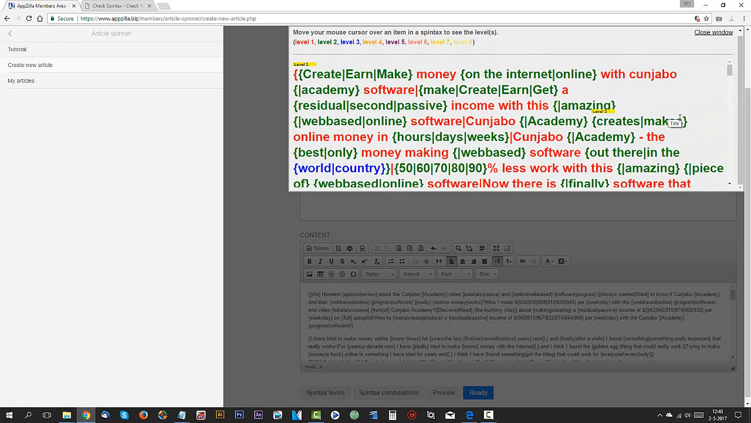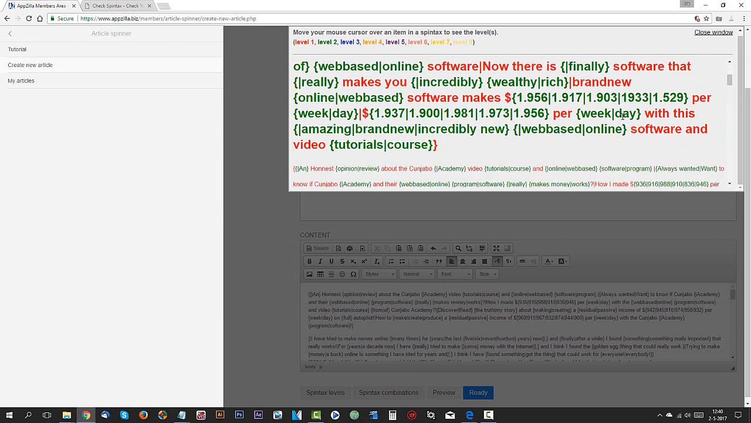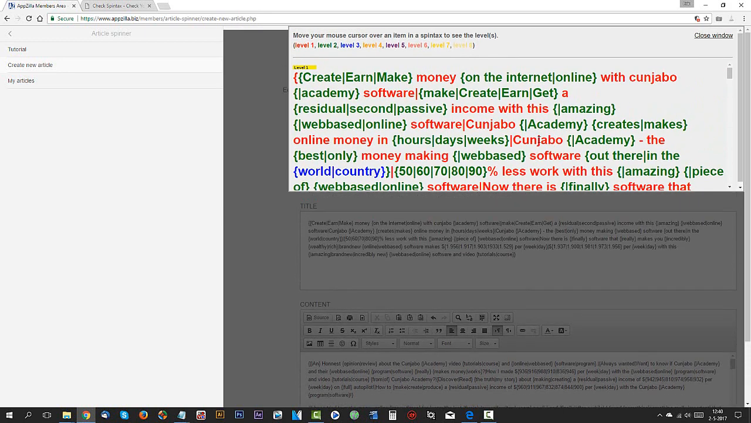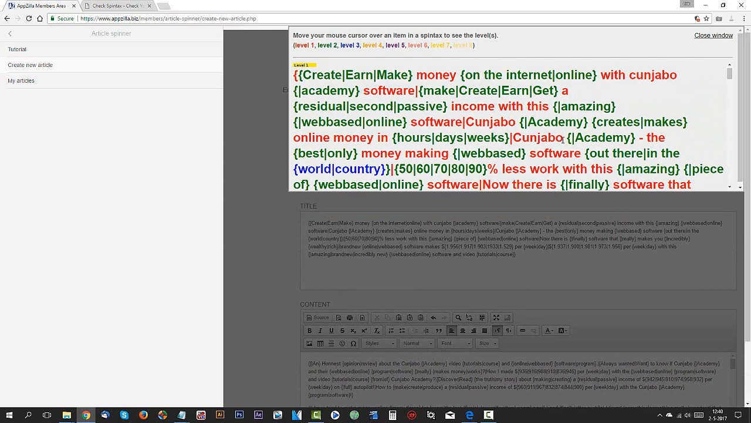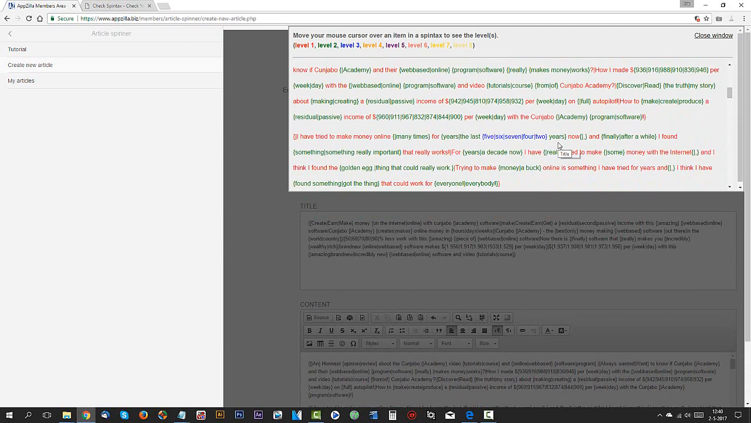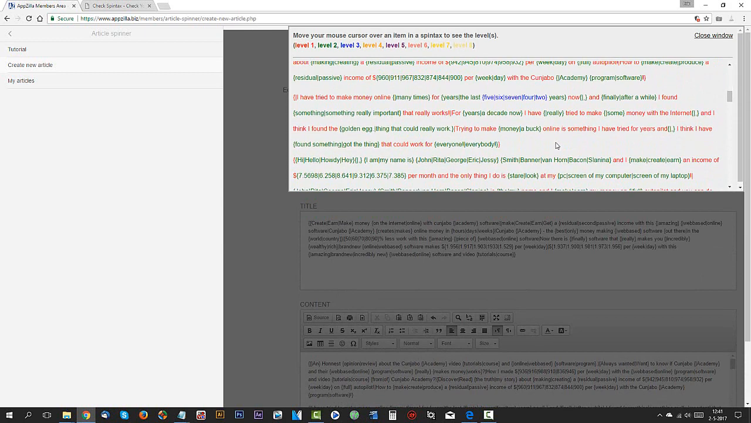Also, if you want to check for errors, if you want to make sure there's no errors in your spin text story or your content, you always start with a red curly bracket, and it always has to end with a red curly bracket. So if this is not the case, something went wrong in your spinning or in your writing. And of course, this tool is a perfect way to detect if your spun text is correct.